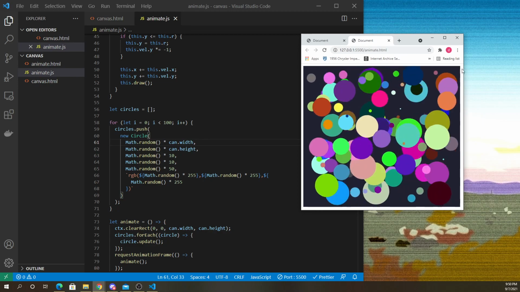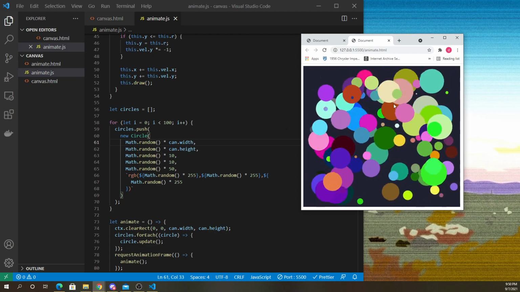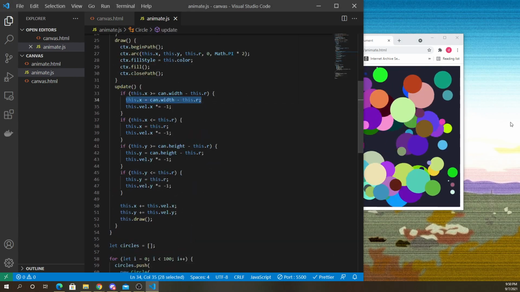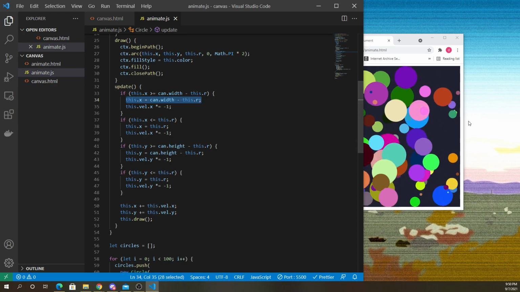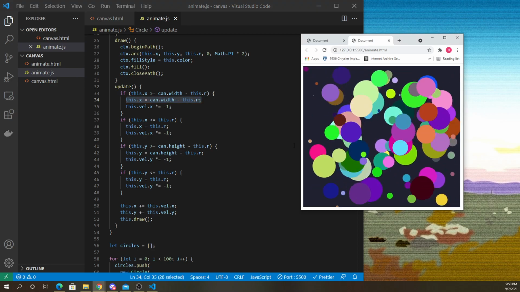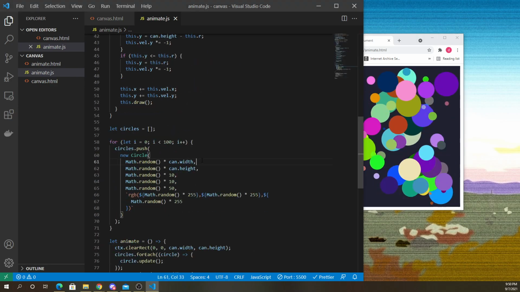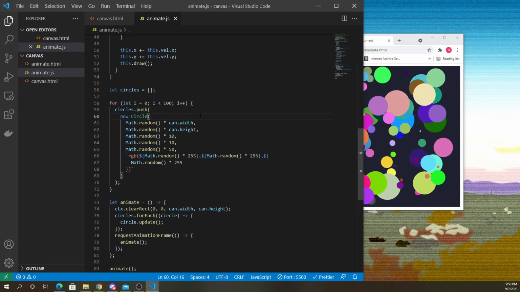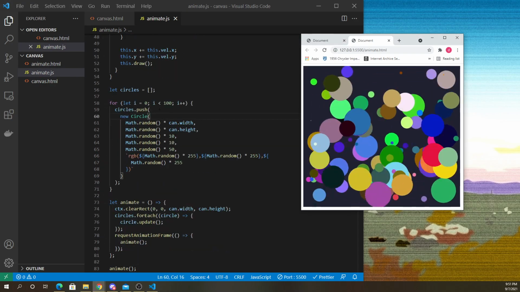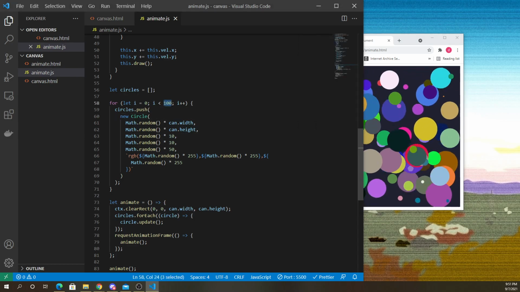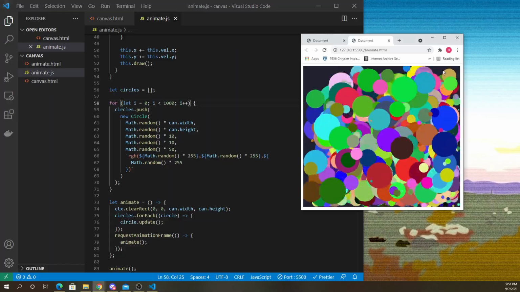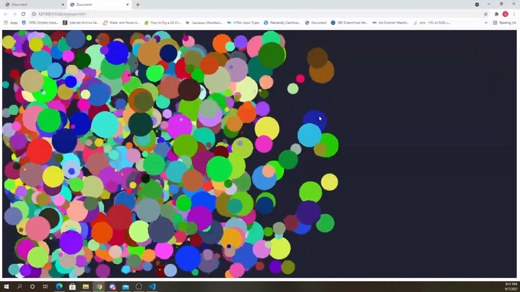spawn too close to the edge and get stuck in it or something. But then again, I do have a check for if it is past the edge, it will just come back inside. So no, we're good. We don't even need that minus this.radius. That should be enough. And if I wanted more circles, I could just change this to 1,000. I've got 1,000 of them.